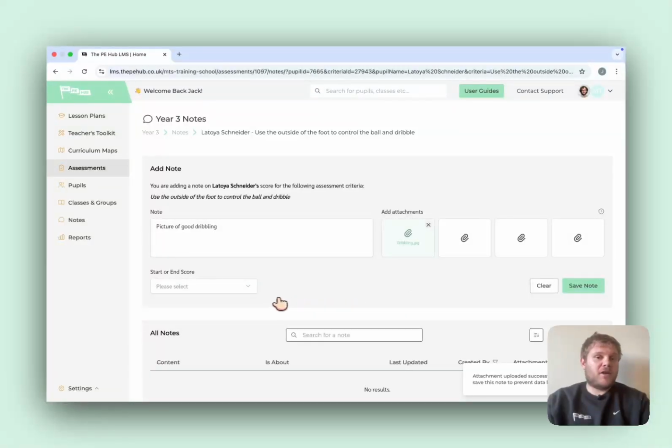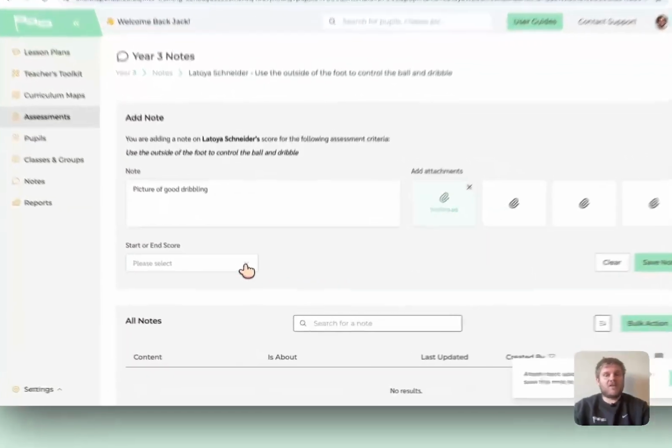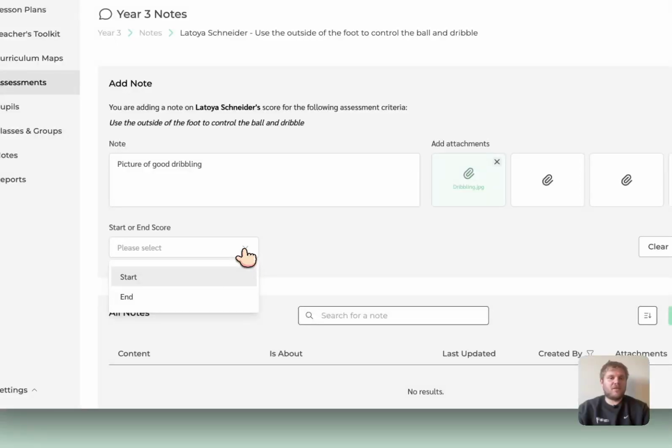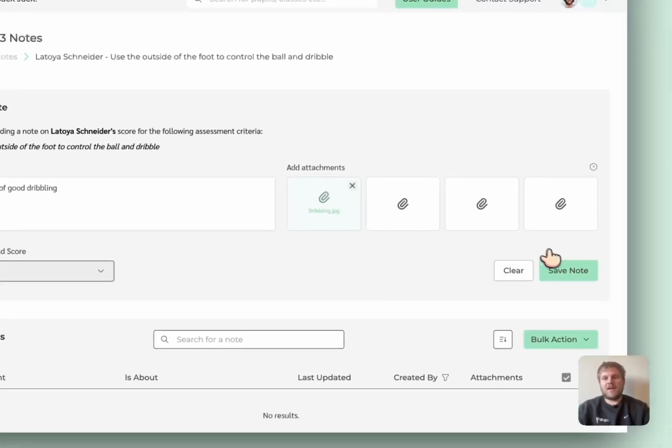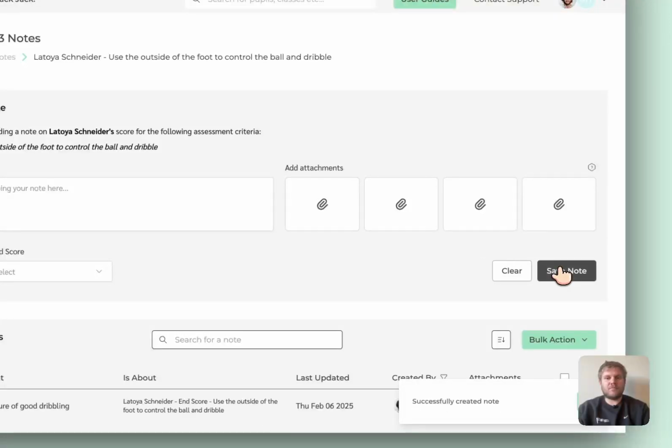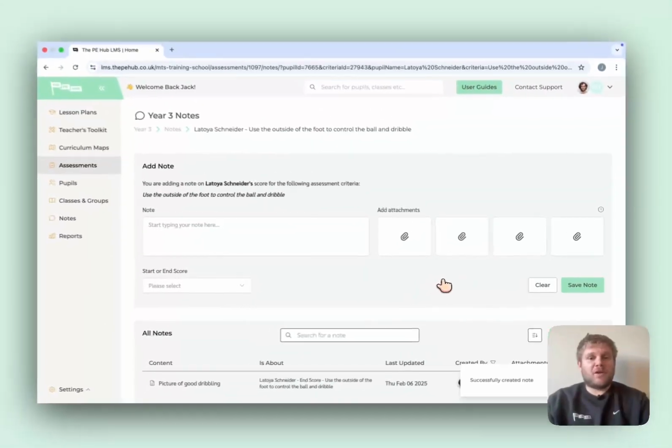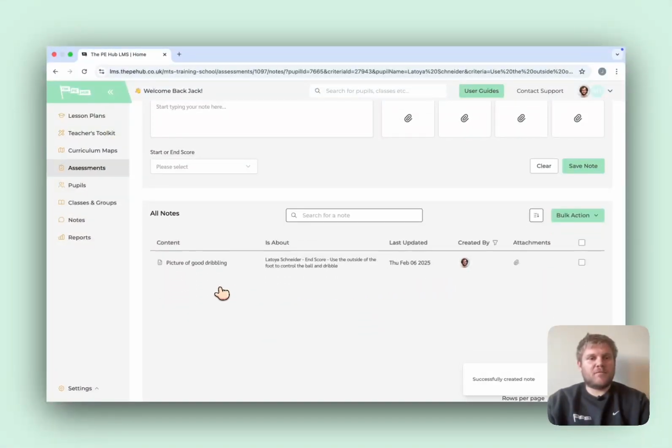Because this is an assessment, I need to make sure I select which score it's added to, whether it's a start or an end score. So in this instance, it's going to be my end score. And then when I'm happy, I click Save Note. You'll now see that note has been created down the bottom here, and it explains what the content of the note is, what it's about, when it was updated, who created it, and what attachments there are as well.